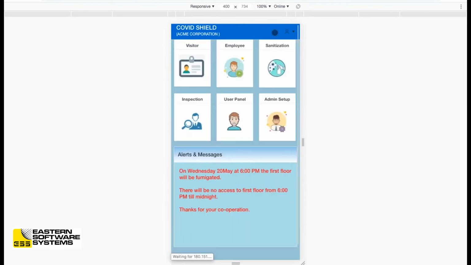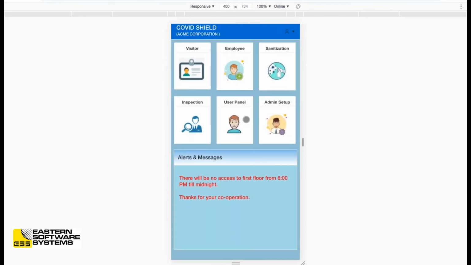So that's the feature and functionality of this app. I think it's very user intuitive and it's user friendly.